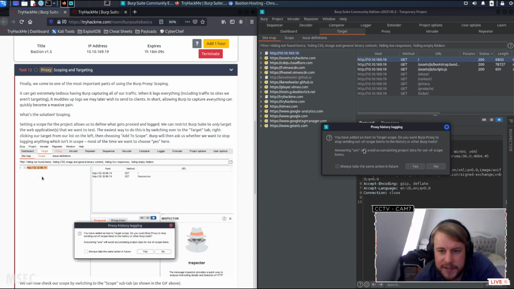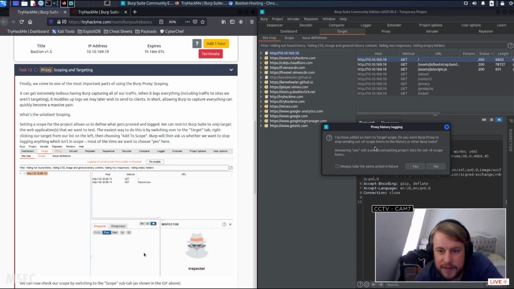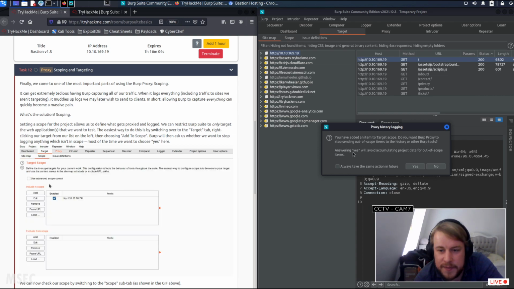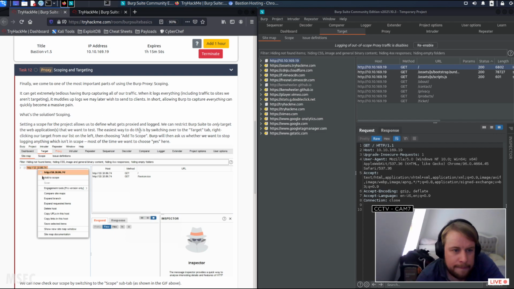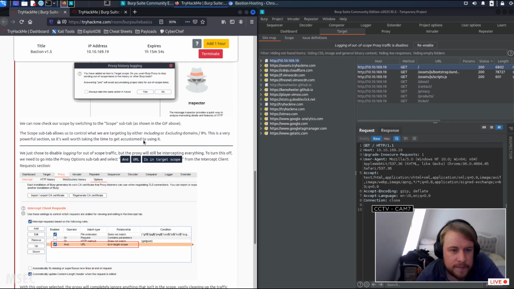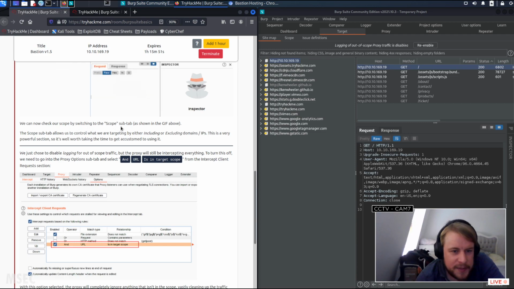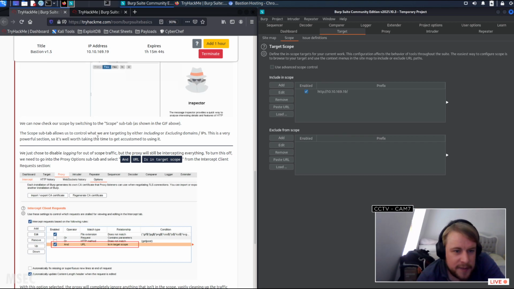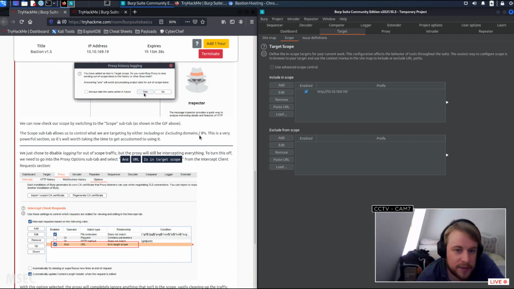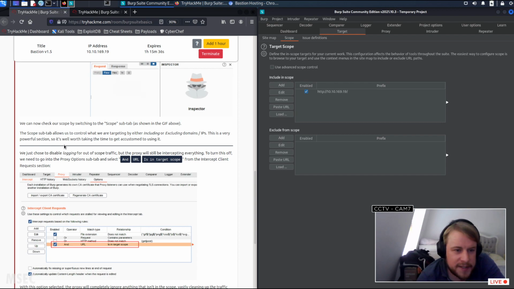Do you want Burp Proxy to stop sending out of scope information to the history of other Burp tools? Answering yes will avoid accumulating project data for out of scope. Yes. We can now check our scope by switching to the Scope subtab, which just has the IP in there now. The Scope subtab allows us to control what we are targeting by either including or excluding domains or IPs. This is a very powerful section, so it's well worth taking the time to get accustomed to using it.